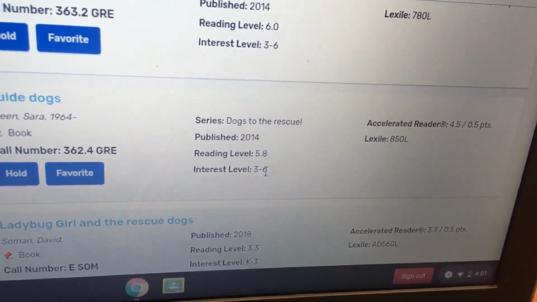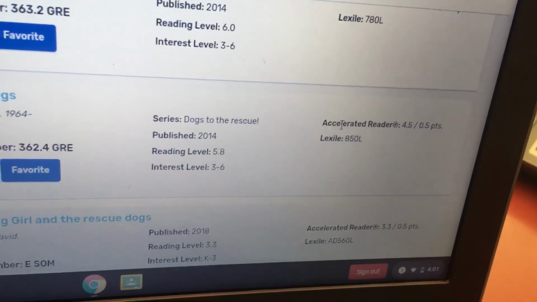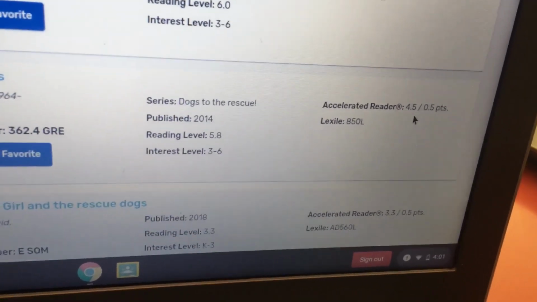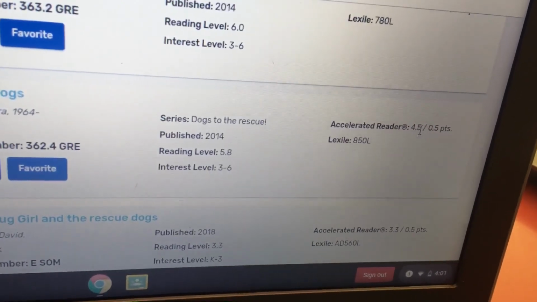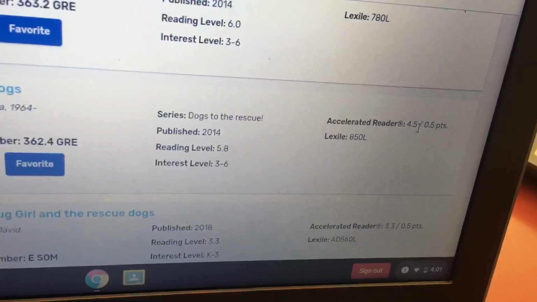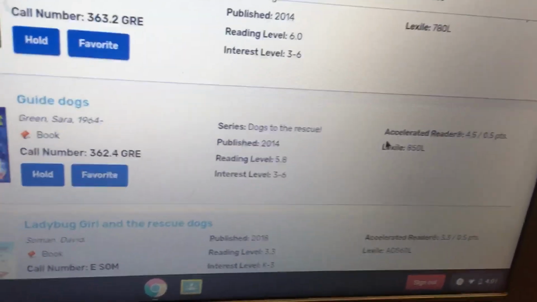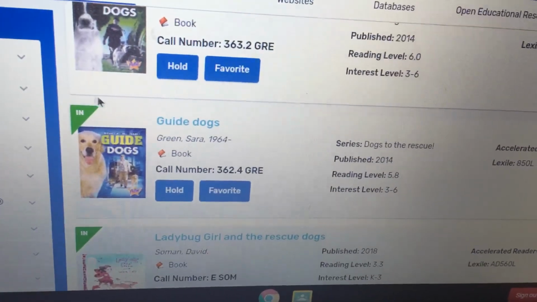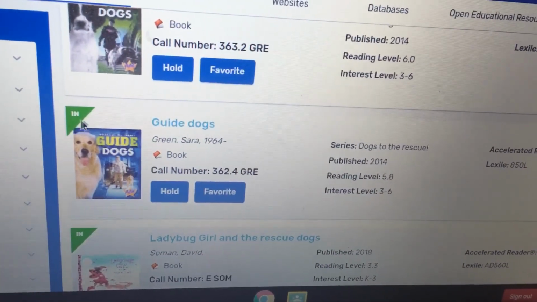But the interest level is grade 3 through 6, and over here, if you look at Accelerated Reader, if you're trying to get points, and your class is doing that, then you can see what the reading level is. It's 4.5, which means it's about 4th grade reading level, okay? So what if this is the book for me? Is it in? It is. It would be red and say out if somebody else already had it.